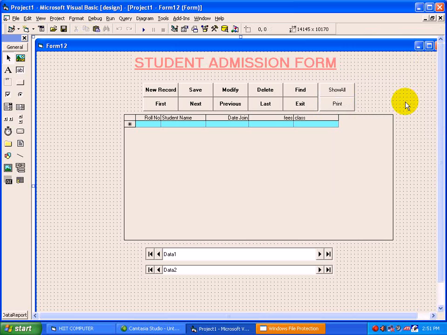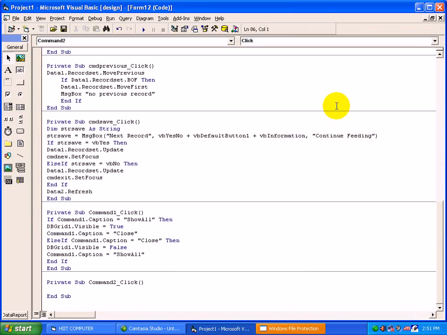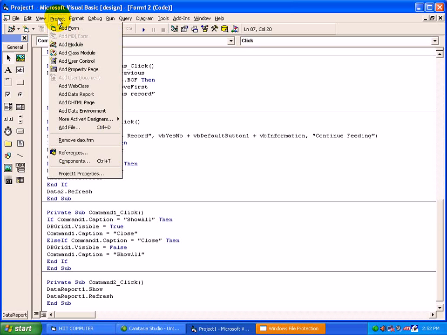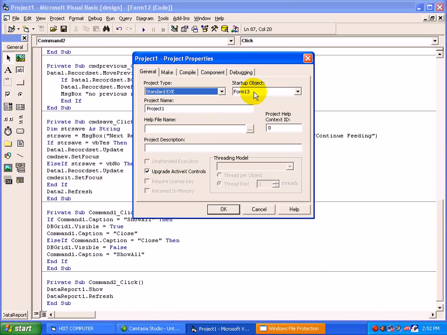Now the code to call the report is, just double click on print and write this code to show the report. Data report one dot show. See, and data report one dot refresh. Save the project. Okay, we will just have a preview of form 12. Set project 1 property, move to startup object, set form 12.